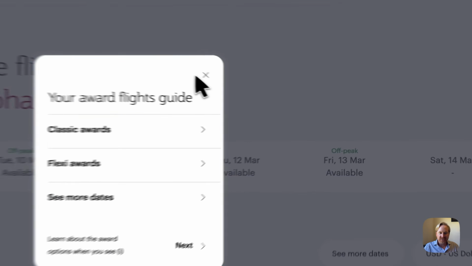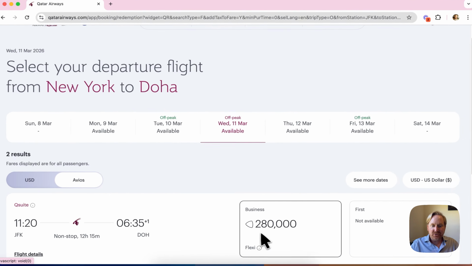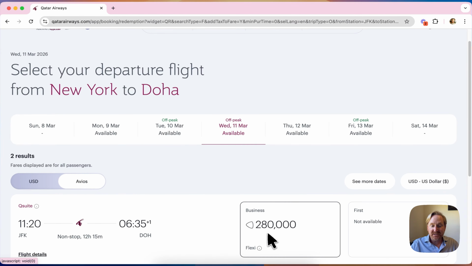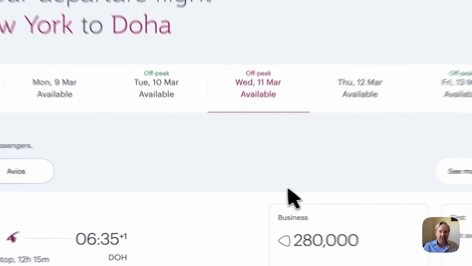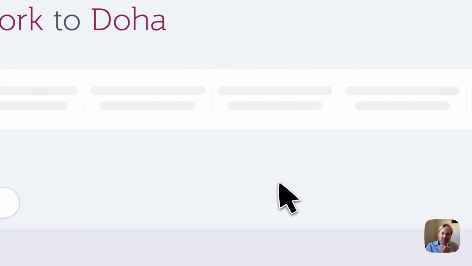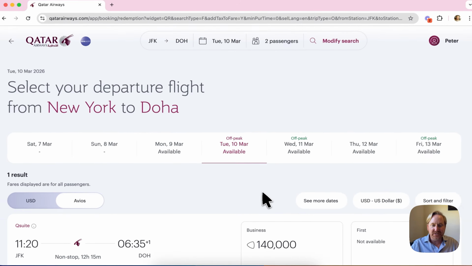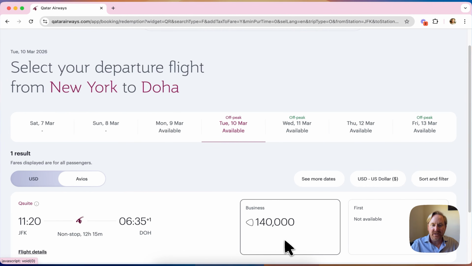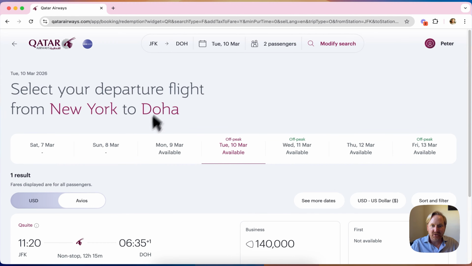I'm going to go ahead and close this again. As you see it does show the total for 2 passengers. So this Flexi award would actually be 280,000. If I go back to March 10th where I found the cheaper awards, you'll see it's 140. So that's for 2 passengers. Just always look at the top to know how many passengers you are searching for.